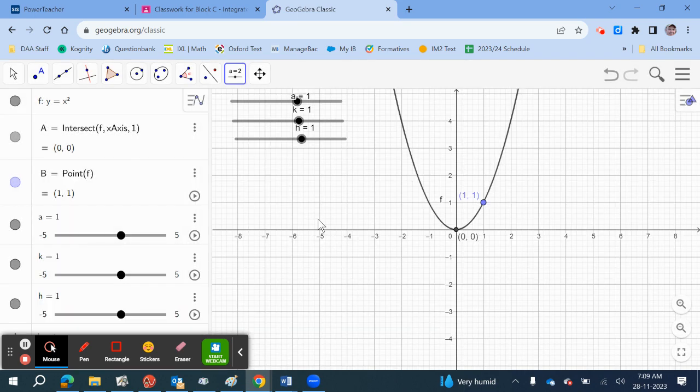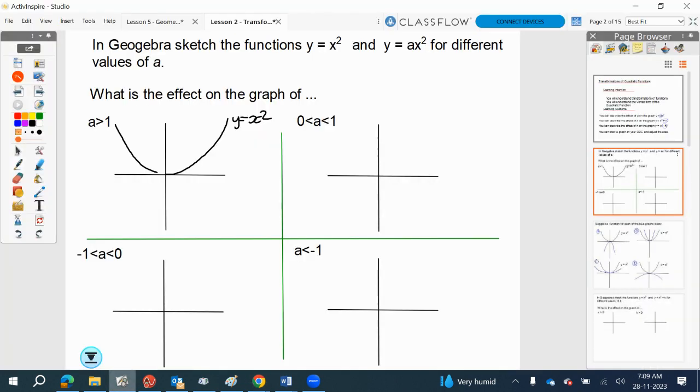Okay, so first up, what we're going to do is select the pointer tool again so we can move things around. And we're going to reduce these two down to 0. So there's H, there's K. We'll have these set at 0. And A up here we'll have set at 1. All right, so we are going to look at the effect of the value A.